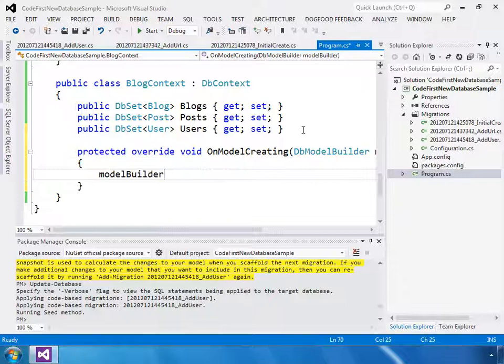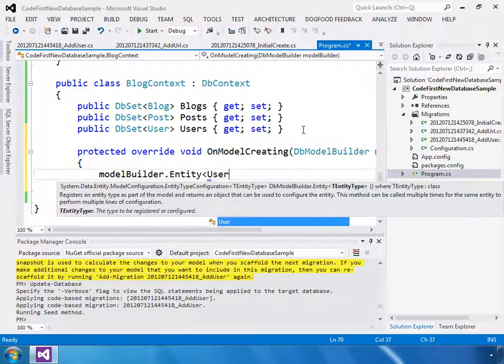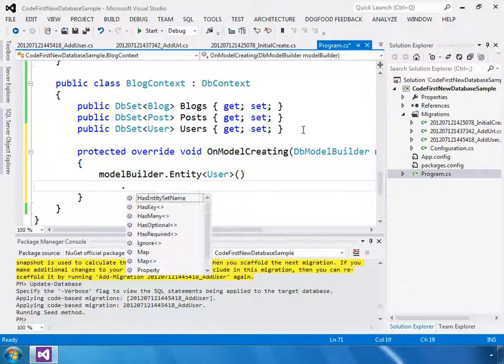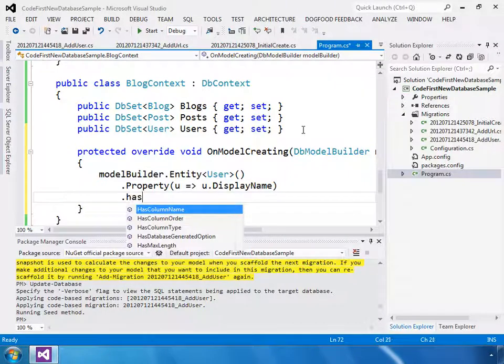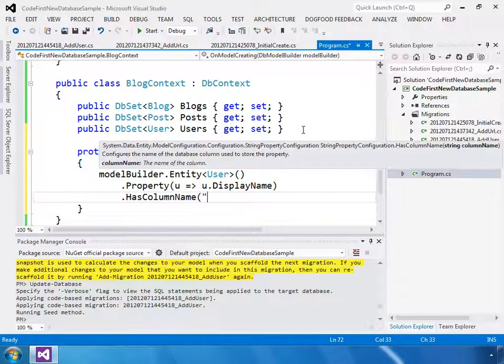I start by identifying the entity that I want to configure. In our case, that's user, and from here I'm going to identify that I want to configure the display name property. Now, there are lots of things I can configure for this property, but I want to change the column name that it's mapped to, and change it to display_name.